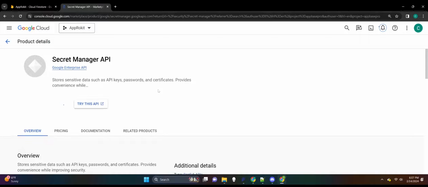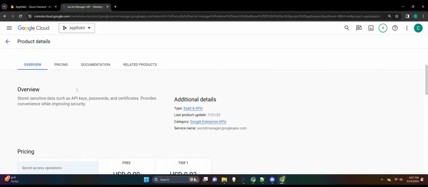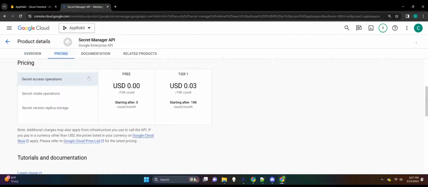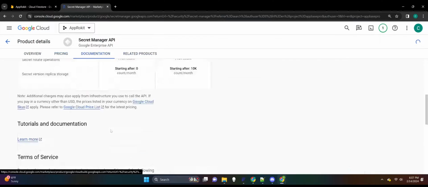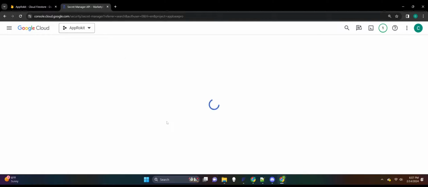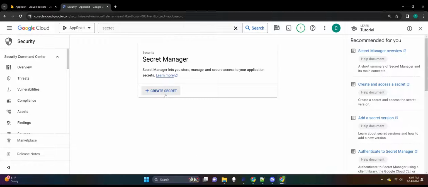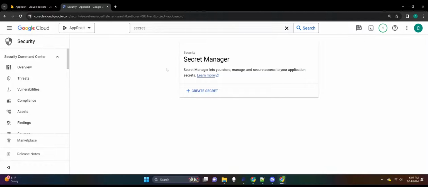Now, of course, if you're using any of these things with Google Cloud, make sure that you check out their pricing and everything like that, because Google Cloud definitely charges for almost everything that you activate in here. So you want to make sure you know what you're getting into.